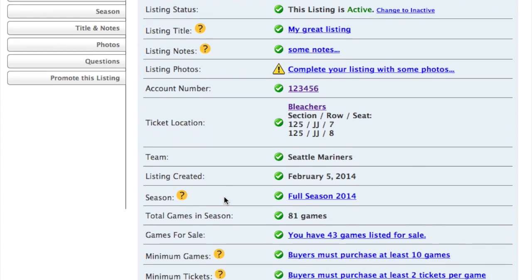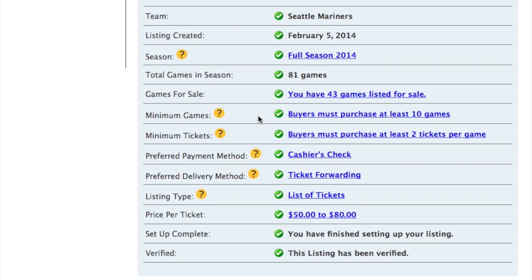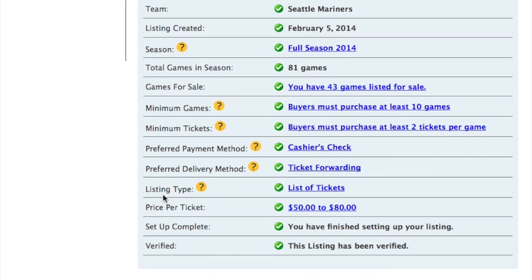And then we'll scroll down, and we see total games in the season 81. Games for sale, you have 43 games listed for sale. So these are all the games, up until July 1. Also notice that we have the price range in here. So price per ticket is $50 to $80.